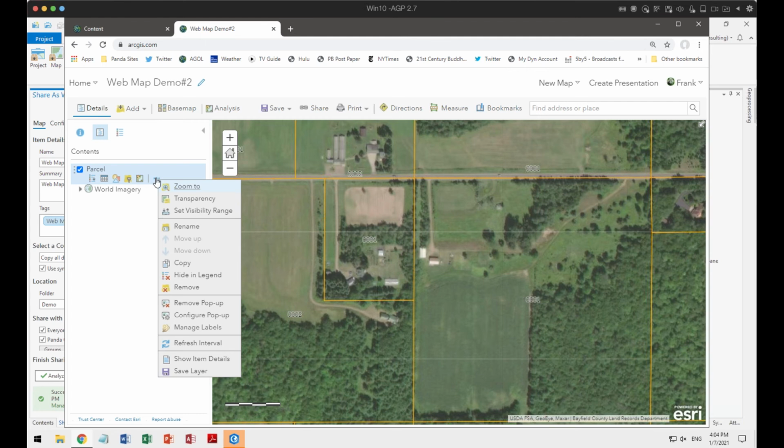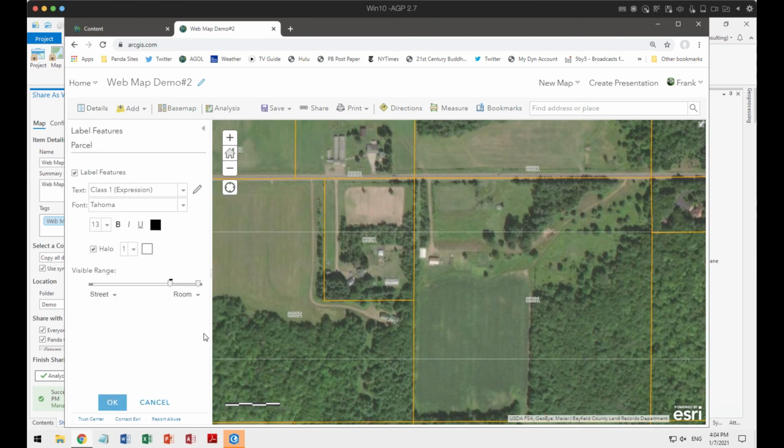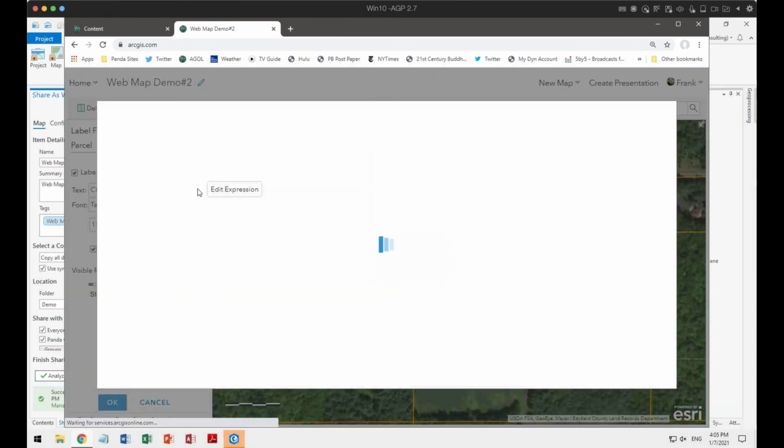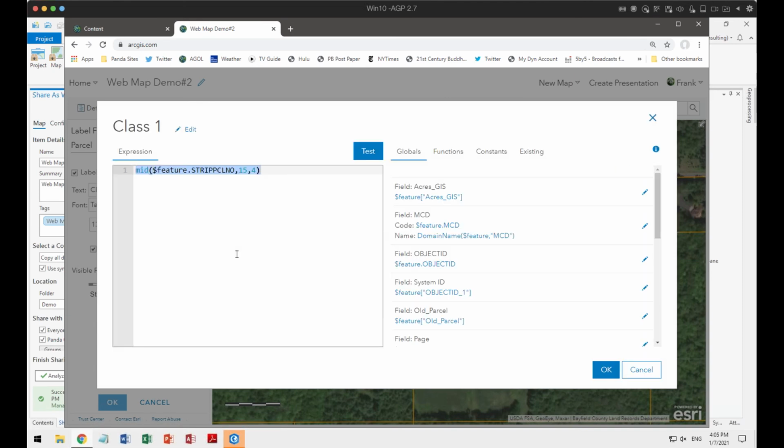So we click on the ellipse here and go to manage labels. This allows us to turn our labels on or off, and set the size, color, halo, and such, and where the visibility is. If we click here, we can get the expressions. In this case, this is the expression that we used. Well, let's try to put some things in here now.